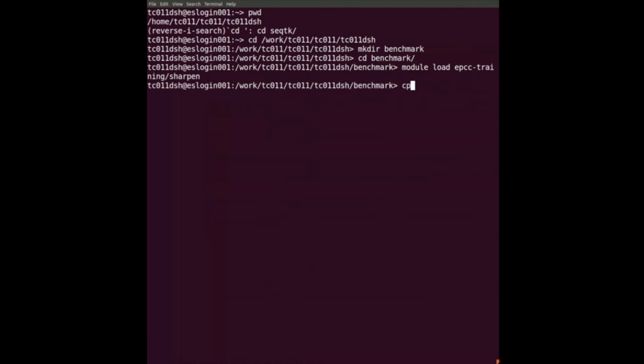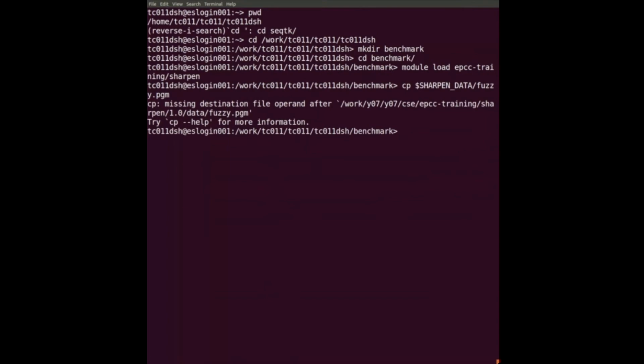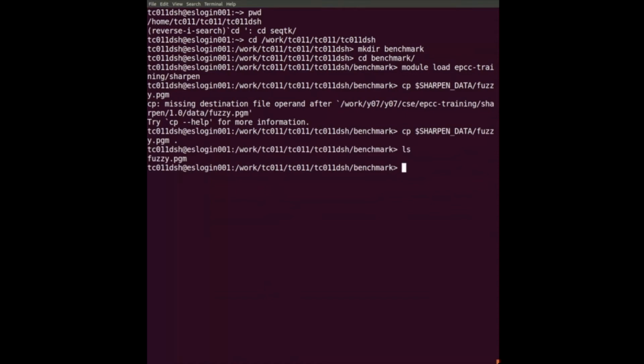the input file over, and that's now in this file called Sharpen data/fuzzy.pgm. We've already seen this before. That didn't work. What have I done? Oh, dot. Sorry, I missed the dot. Okay, so now we have fuzzy.pgm, and as we saw before, we can look at that file, and I showed you what it looked like beforehand.